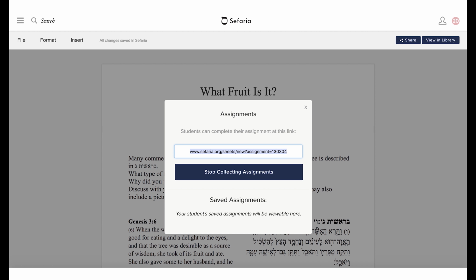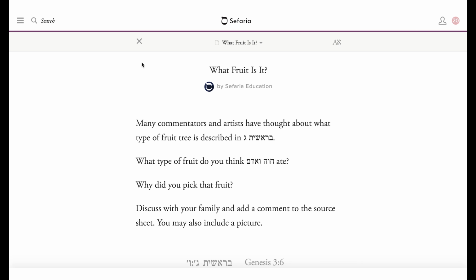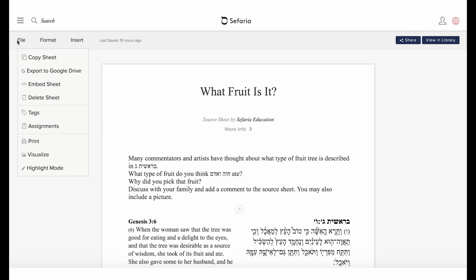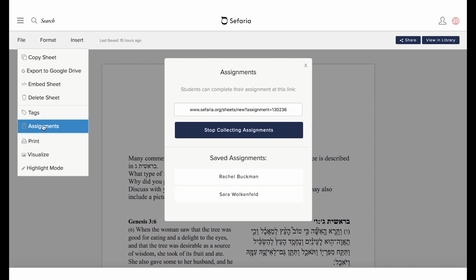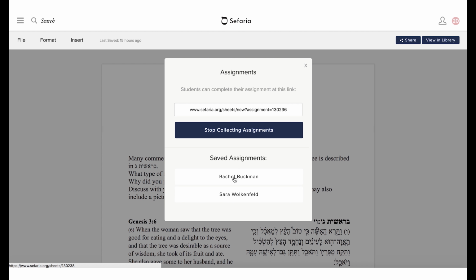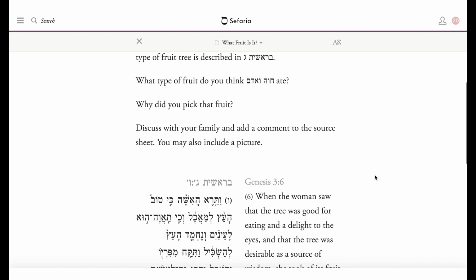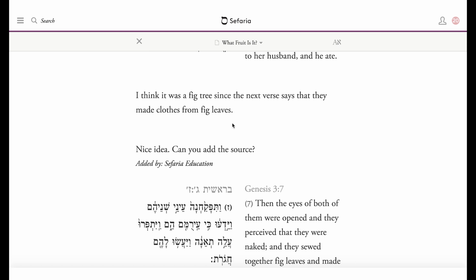For example, this sheet was created by Sefaria Education and was assigned both to me and to Rachel. So when I open it up in the edit mode and go into the File menu and click Assignments, I can see that 2 students have completed the work. I click on Rachel's name, and in this case, I'm able to scroll down and see both her work as well as the feedback that was provided by the educator. This is convenient and easy for all involved. My students appreciate that all of their work is in one place in their Sefaria account, saved with my comments and feedback, and I can always access my students' work through my sheets in my account.